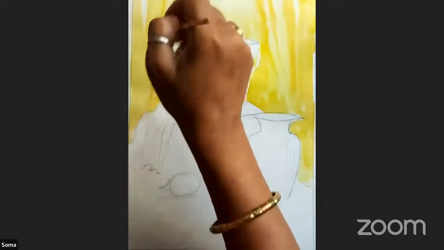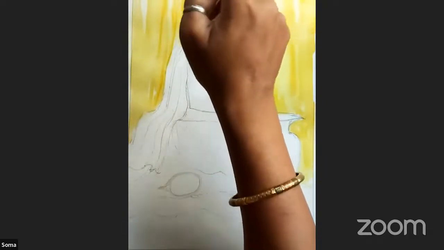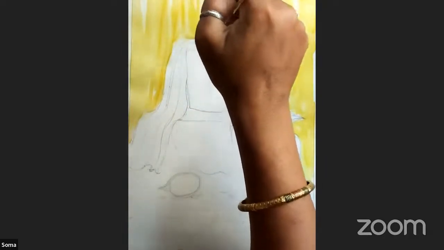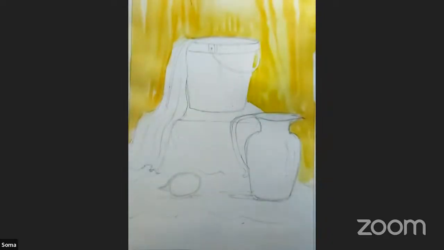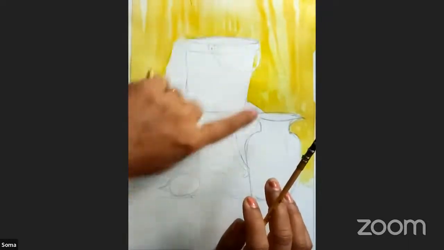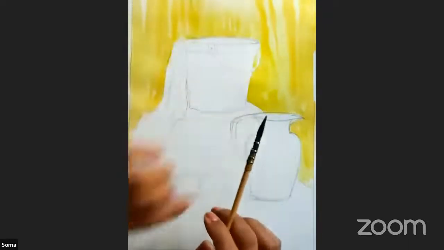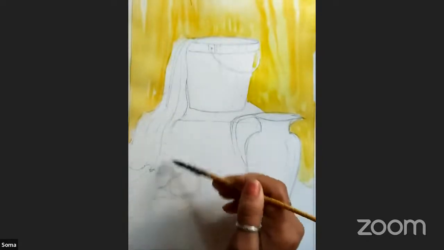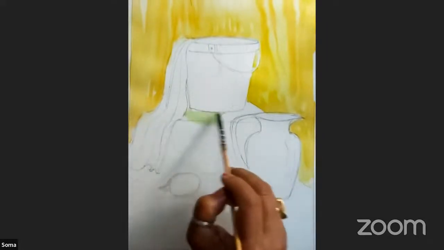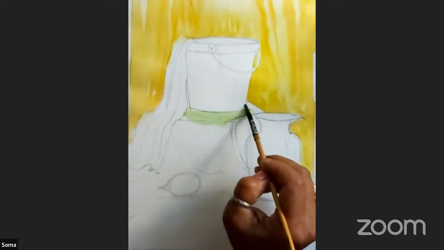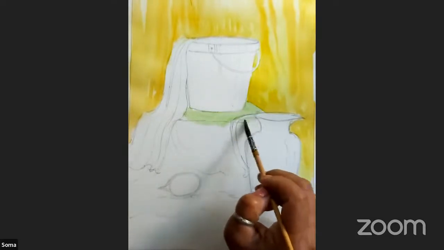See some lines which will give you the look of a fold. Now, since this area is a little big, I am not disturbing this right now. I will come directly to the lower drape. So here also, let me see, I will take a little contrasting color. Maybe I will take a green or something. Again, the same thing, I will go for the lighter wash.